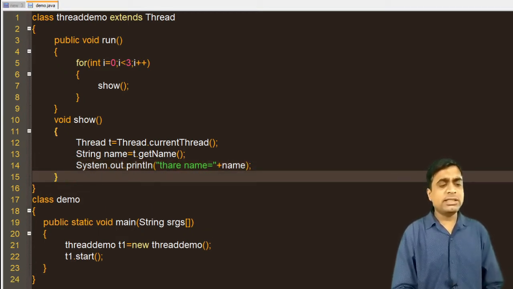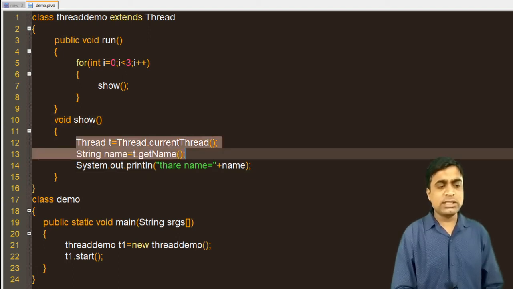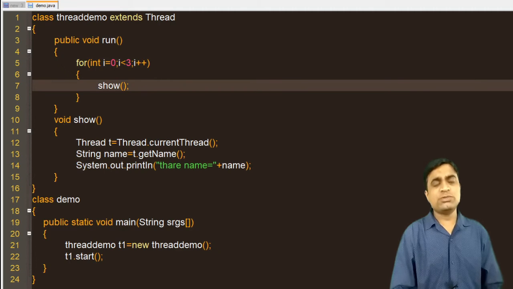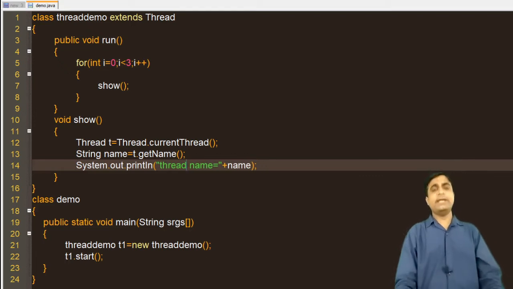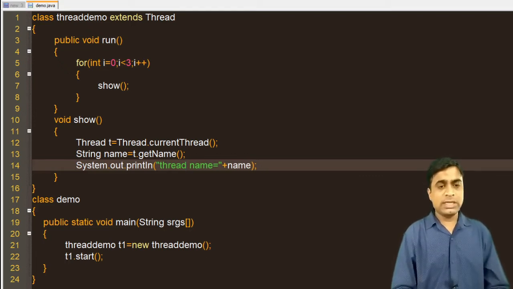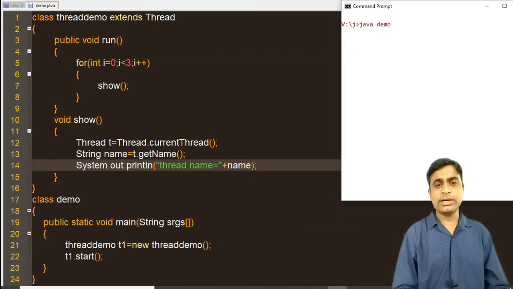You can also write these three lines in the for loop, but if you write them in the for loop, it might create some overhead. That's why I wrote it in one method and called that method in the for loop. Now when you run the file, this method will be called 3 times, so obviously it will print the thread name 3 times. So let's run this. Let's see what the default name of the thread is.